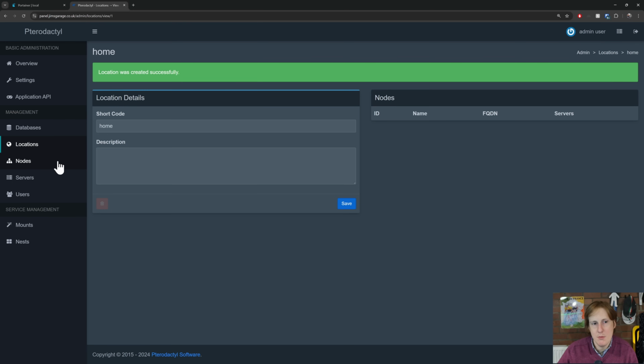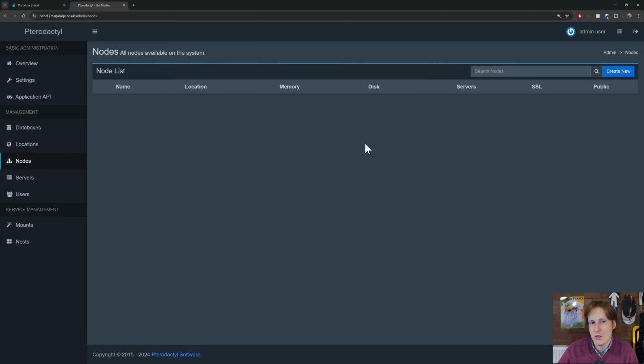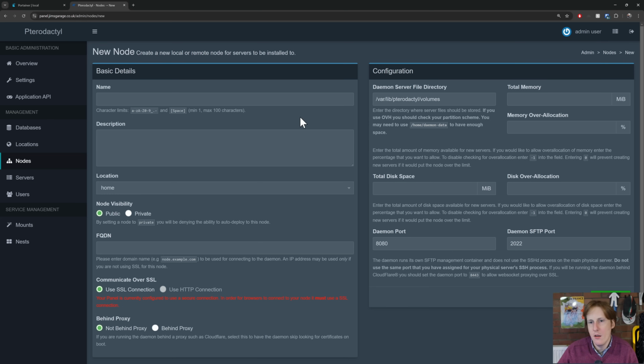The next step then is basically to create a node. Now the node is that Wings server that isn't doing anything at the moment. So what we need to do is click create new. Now if you remember from the Docker Compose file, I just called mine Wings 0. And you can also give that a description. And now that we've got a location set, you can basically pin it to that home location. So if you had more than that, you could say, hey, this Wings is part of a different location.